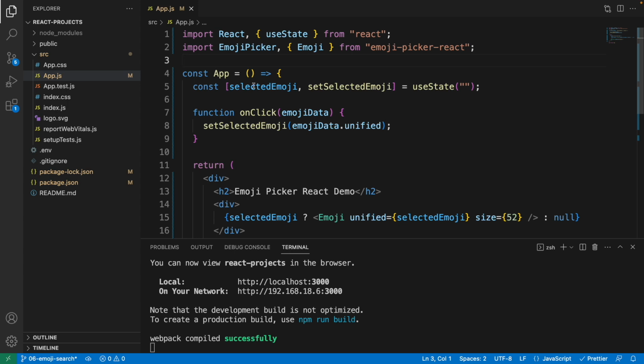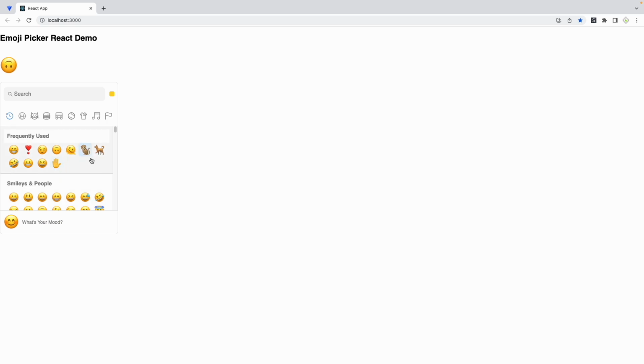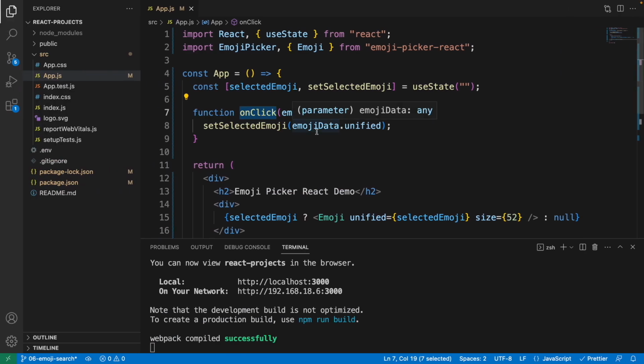Down here we have the selected emoji, and also the set selected emoji using the useState. So I want to know which one of the emoji I have selected, right? So the function here is called onClick. I click on one of the emoji, then it will just store it into this selected emoji. And the emojiData.unified here is the representation, right? The Unicode of the emoji. So when I click on it, it knows which one is selected.